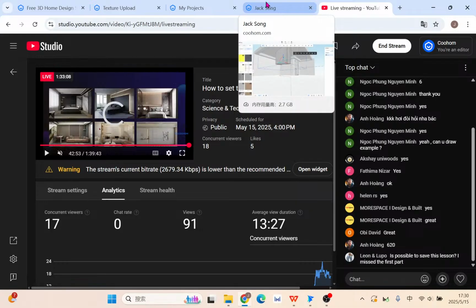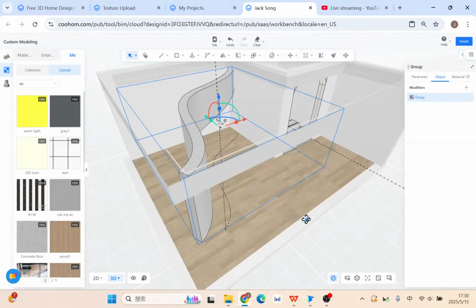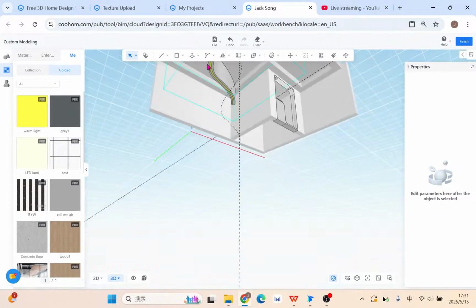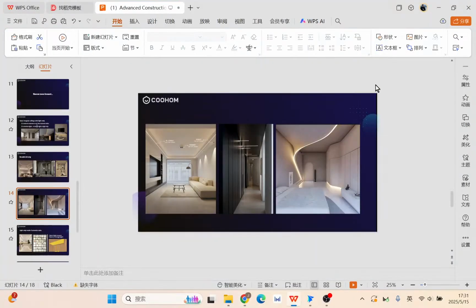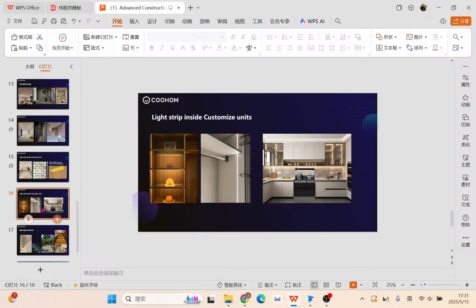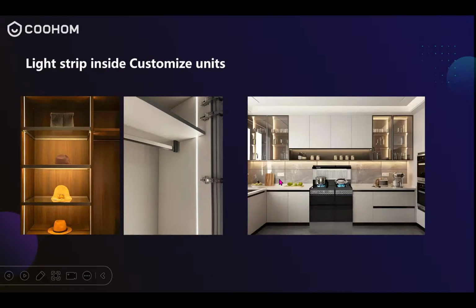So is it okay? Is it okay for here with the light? So you can also control by controlling the lights, by controlling the boundaries, you can form this. Okay. And also some other topic related to the light strip. You can see the light strip inside the customized unit for this kind of scenario. This is kind of an old topic.